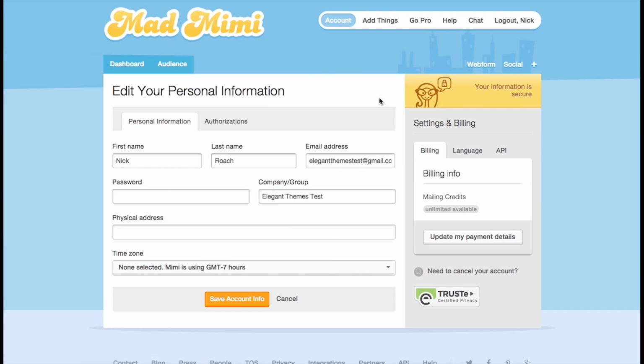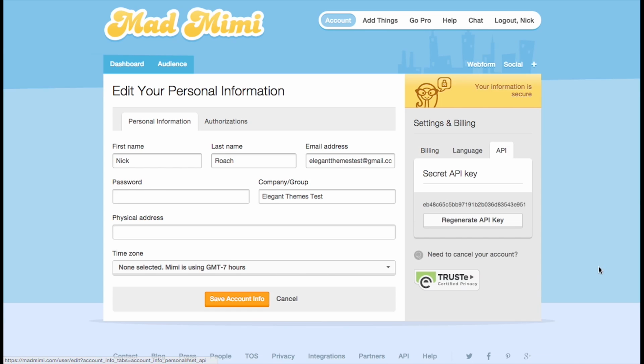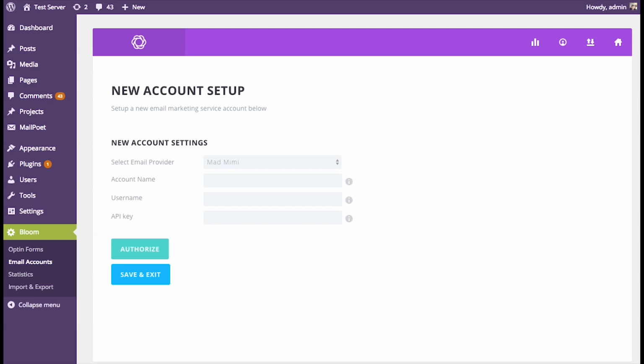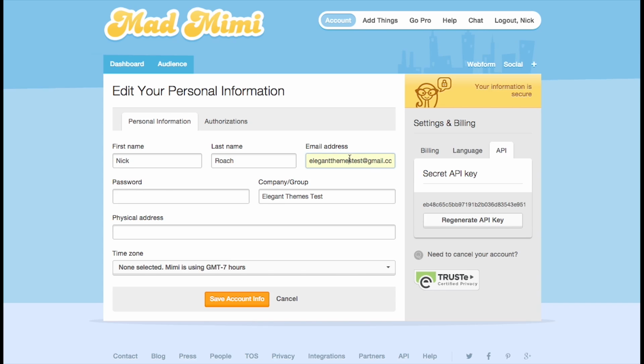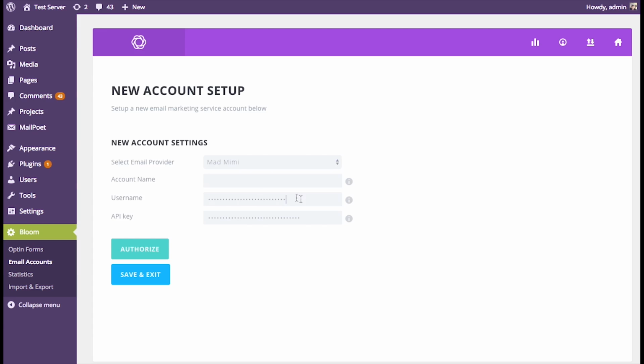And once it loads, there we go, took a little while. Look on the right here and look for the API tab. If you click that tab, you're going to get an API key, and you can also regenerate an API key if you want to create a new one. Once you've copied that API key, you're going to paste it here into the field. Also input your username, which in my case is the email address I use, which is this test email address. And the account name, whatever you want to name it is fine.